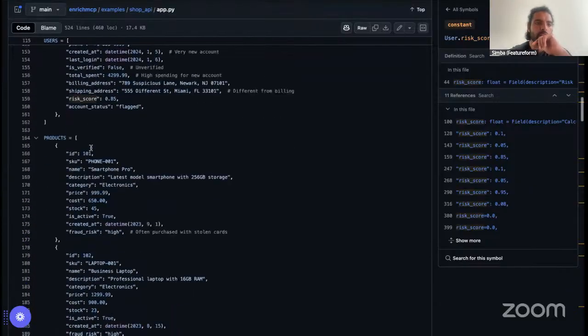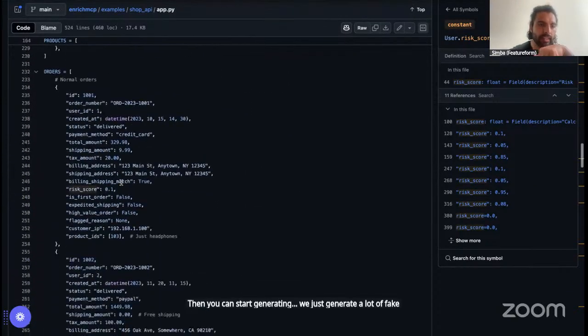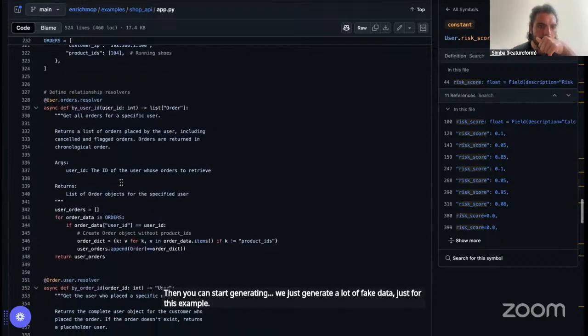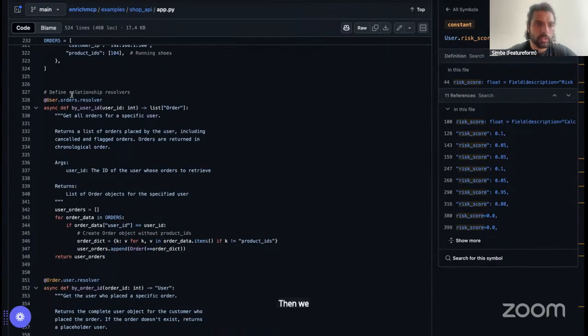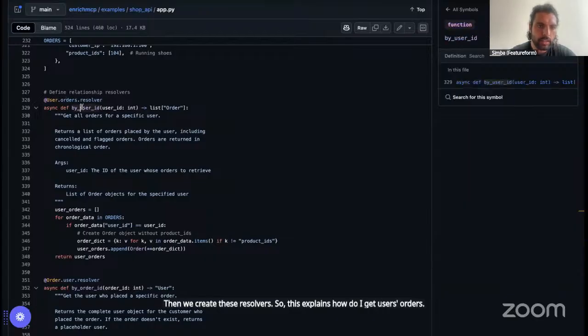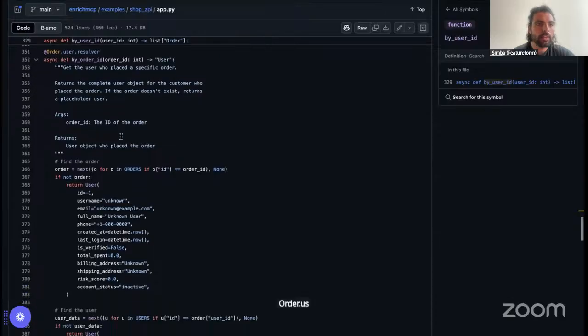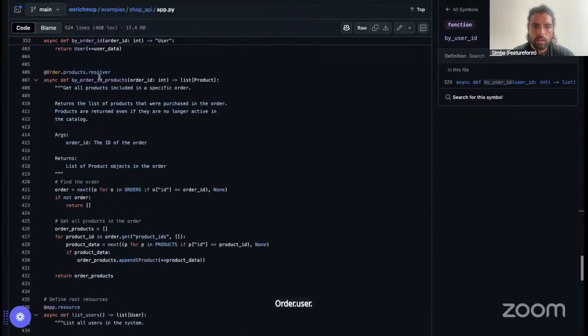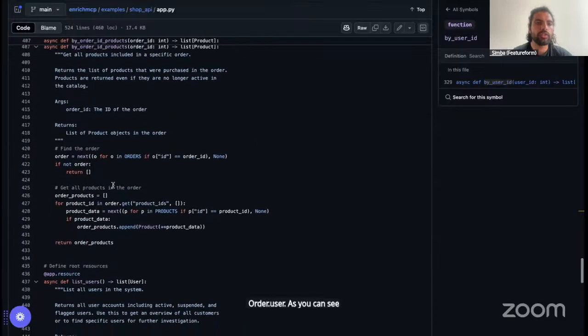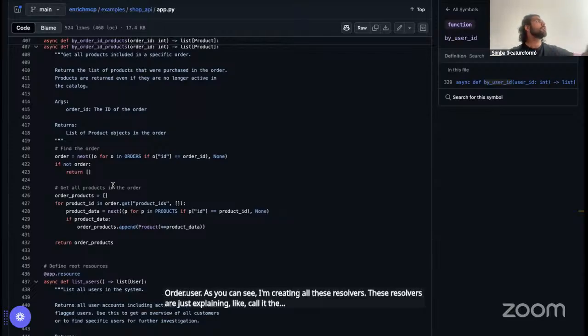Then we just generate a lot of fake data, just for this example. Then we create these resolvers. So this explains how do I get users' orders by user ID. So I grab the user's orders, I find the orders that they've made. Order.user. As you can see, I'm creating all these resolvers. These resolvers are just explaining, call it, the concrete details.